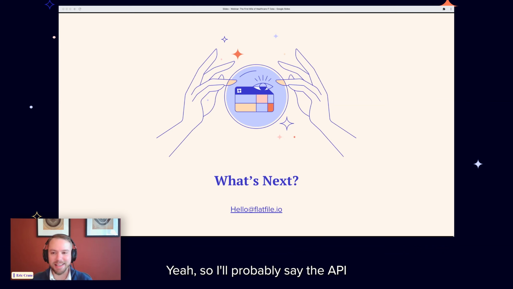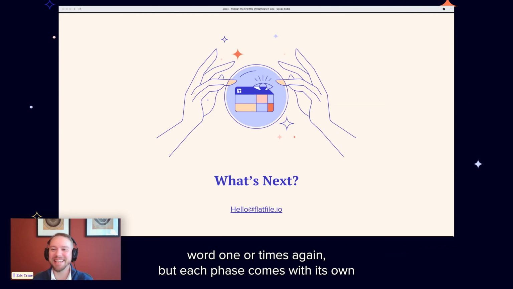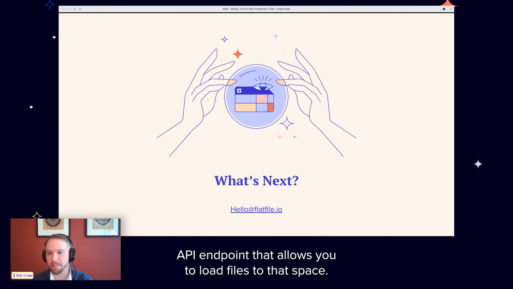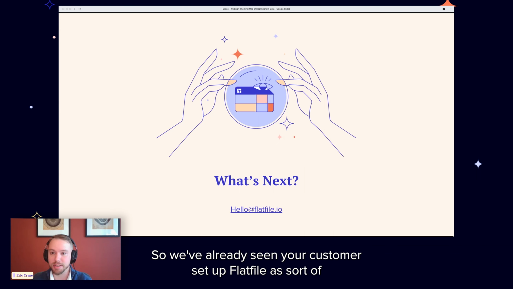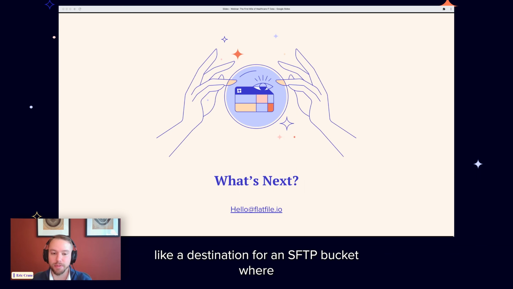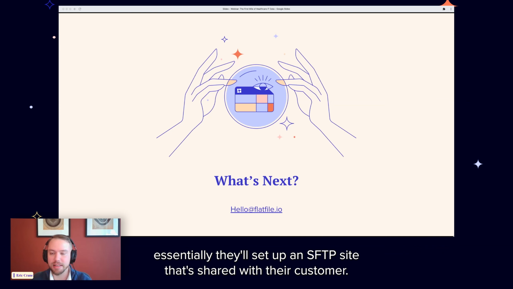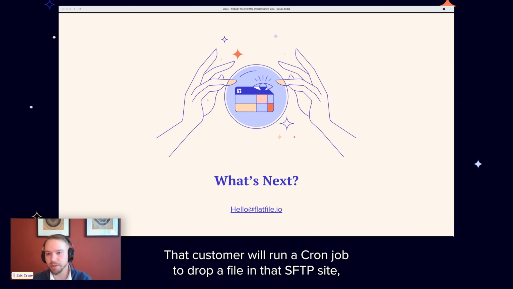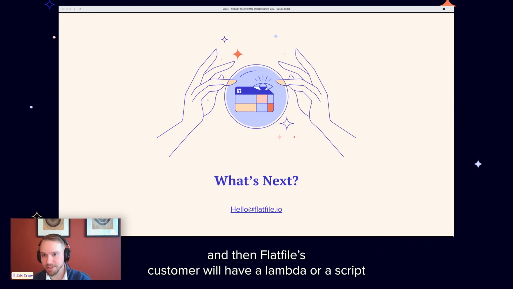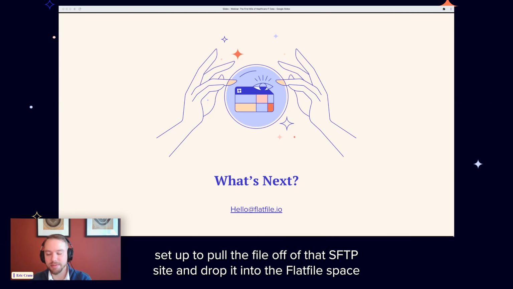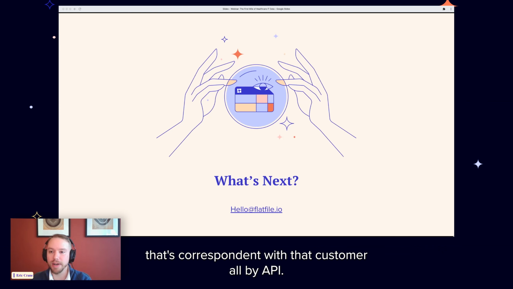Yeah, so I'll probably say the API word one too many times again, but each space comes with its own API endpoint that allows you to load files to that space. So we've already seen your customer set up Flatfile as a destination for an SFTP bucket, where they'll set up an SFTP site that's shared with their customer. That customer will run a cron job to drop a file in that SFTP site. And then Flatfile's customer will have a Lambda or a script set up to pull the file off of that SFTP site and drop it into the Flatfile space that's correspondent with that customer, all via API.